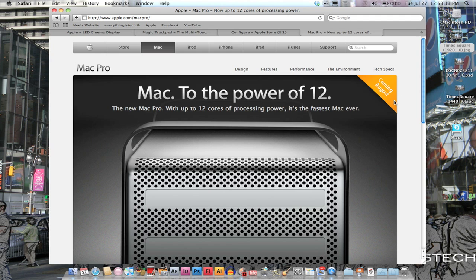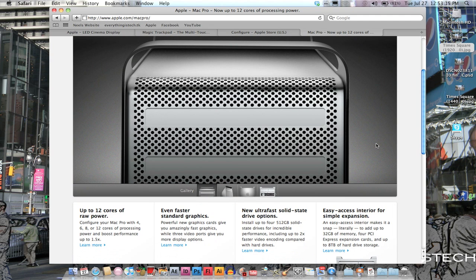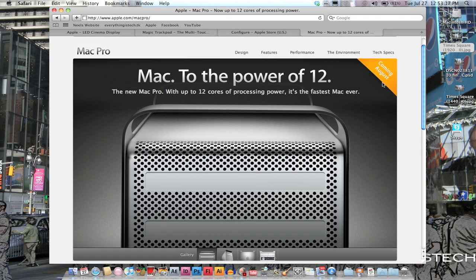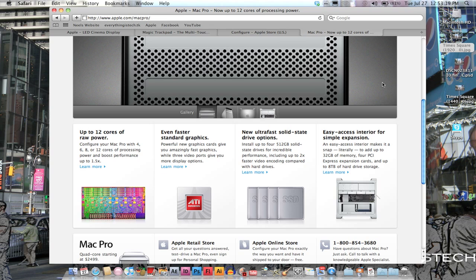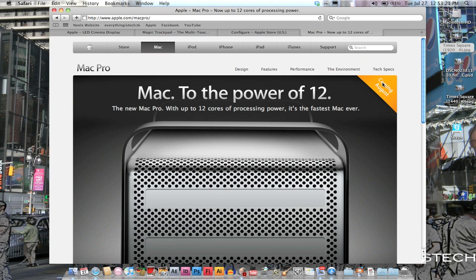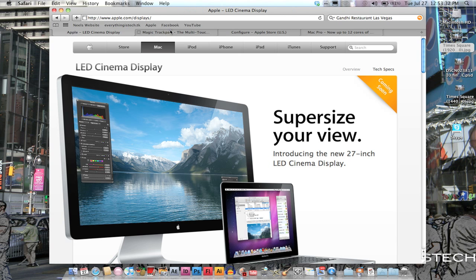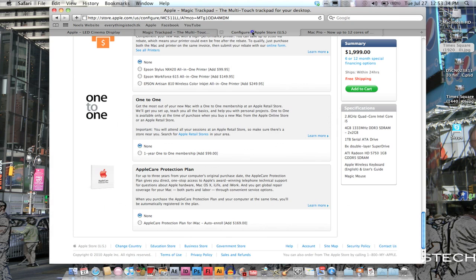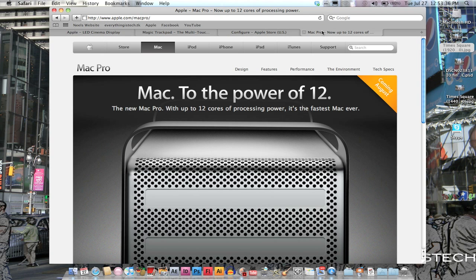So if you're waiting for a new Mac Pro, I guess you could be really happy when buying this. And I don't think Apple overpriced it. It's pretty much going to remain the same, I believe. Maybe an extra $100, but God, 12 cores, that's definitely sick. But anyways, those are the upgrades: new Apple LED cinema displays, a new Magic Trackpad, new iMacs, and the new Mac Pro. So that's it.